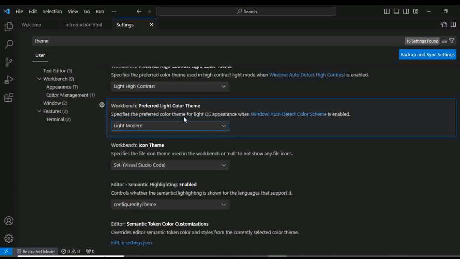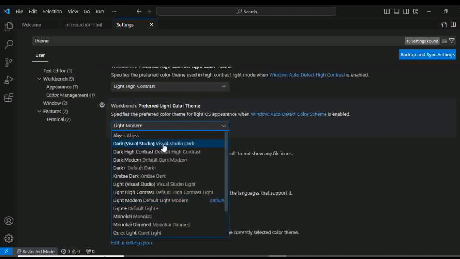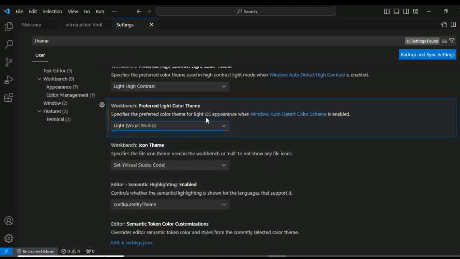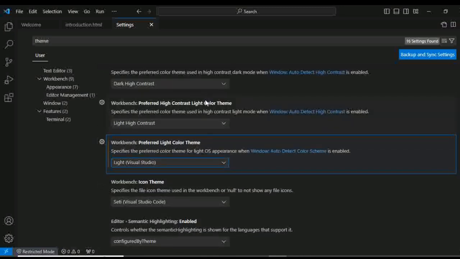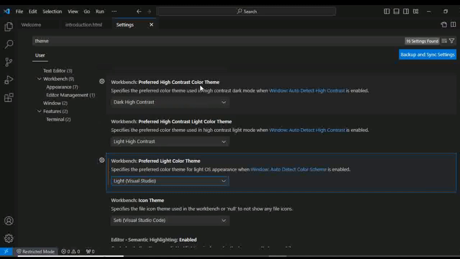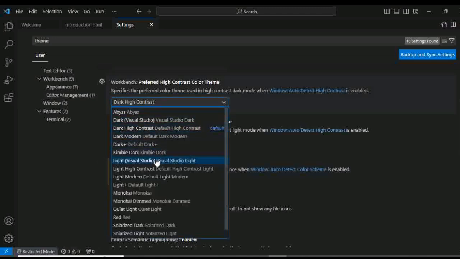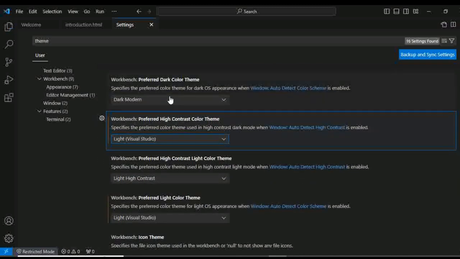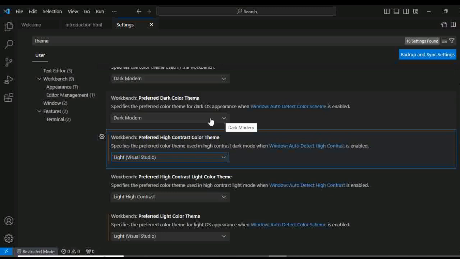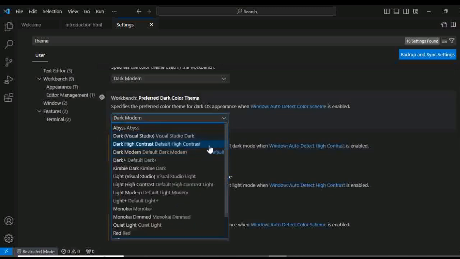So you can see this place. We have workbench, preferred light color theme. You can change this to light. Again, you can see this place, workbench, preferred high contrast color theme. You can put it to light Visual Studio Code, Visual Studio Light. So this one too, you can do it to light.